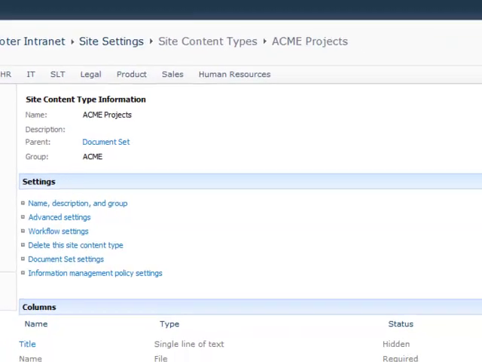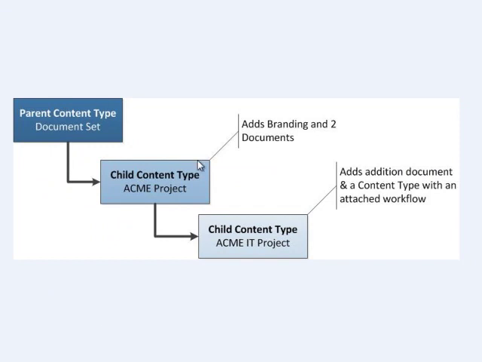Now, if you remember, content types are managed in a hierarchical fashion. So as you can see in this image, we have the parent content type, which is a document set. We've created a child content type based on everything that was the document set and called it Acme Project. And then we're going to be adding in this Acme IT Projects.